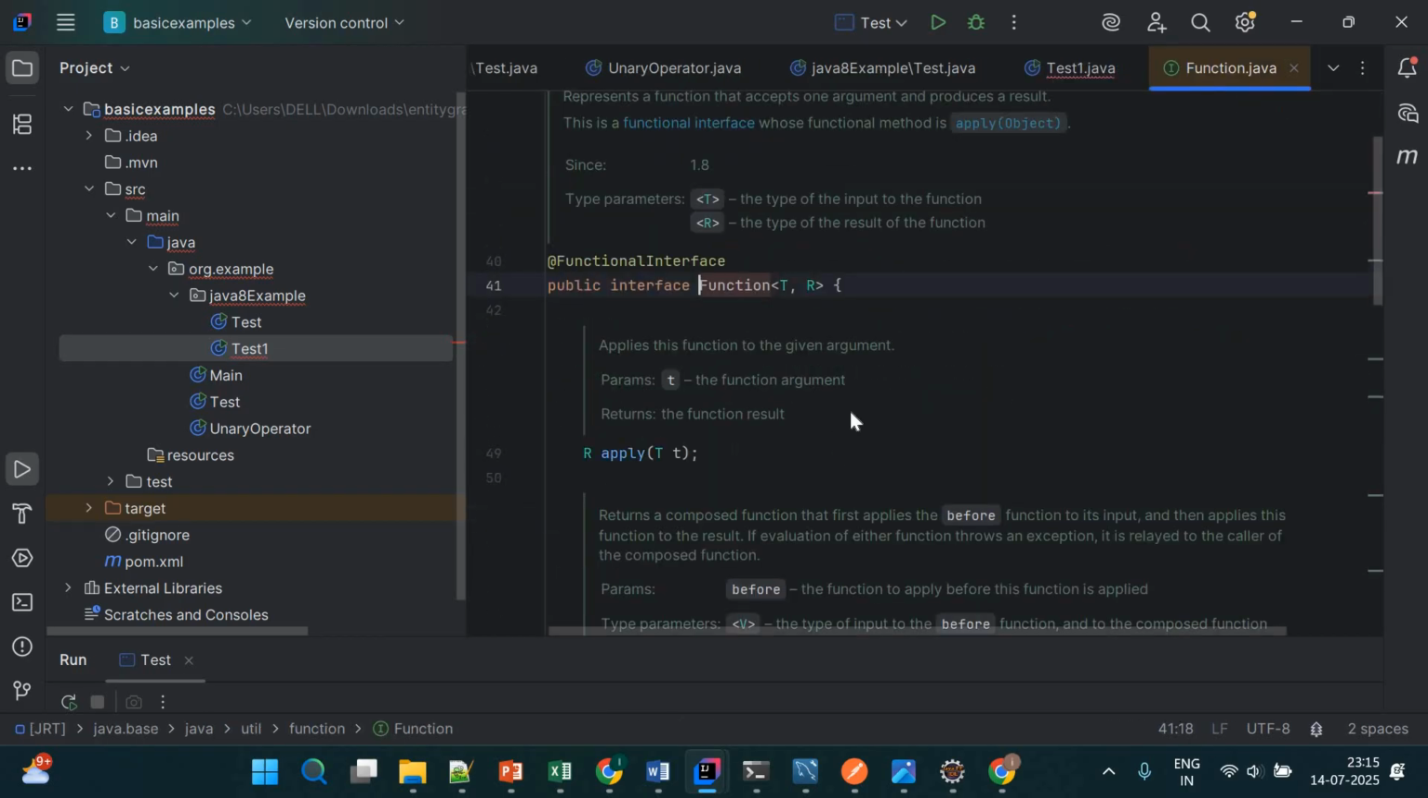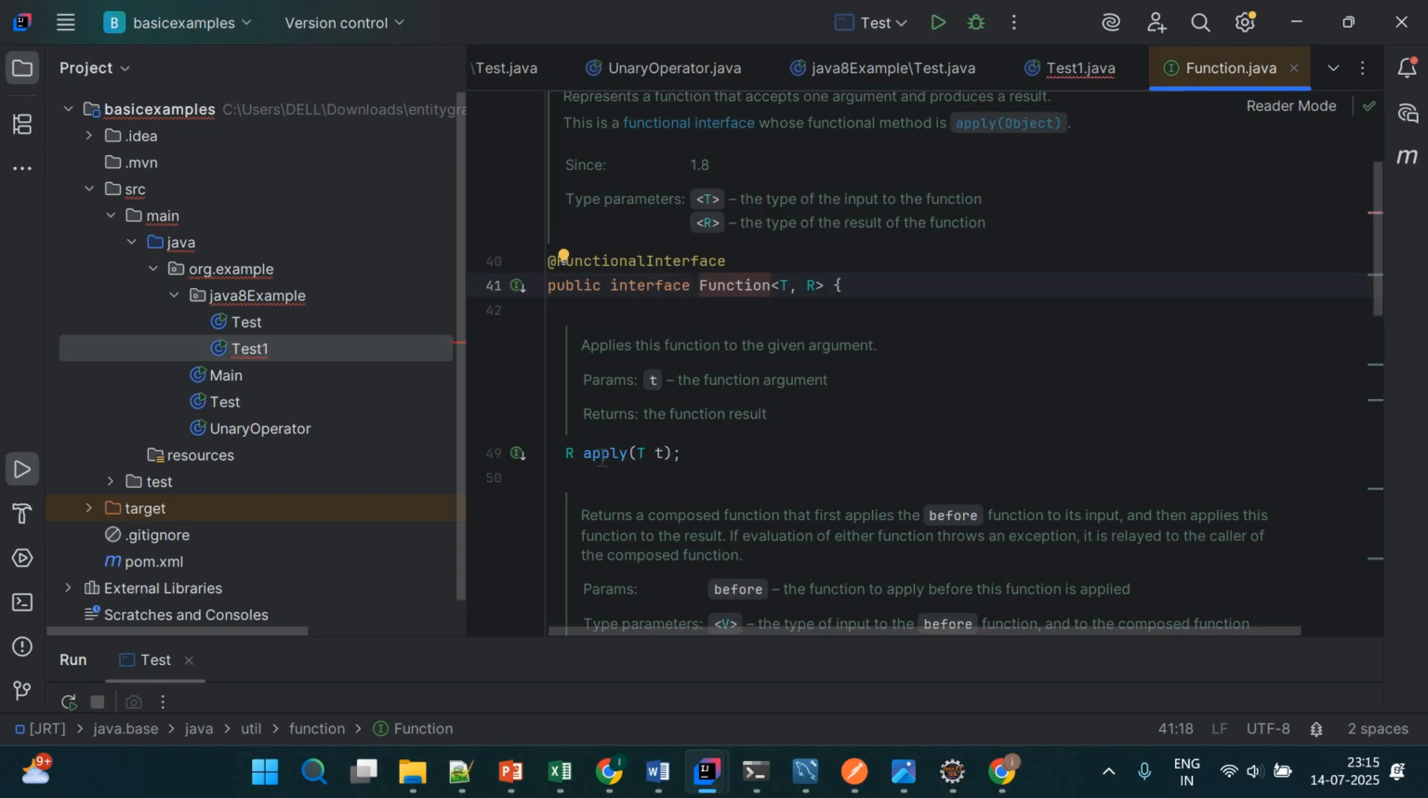So this function has one method, right? What is the method name? Apply. What does it take? It will take one parameter that could be any type and one return value. So R represents the return value, and T represents the parameter here, right?